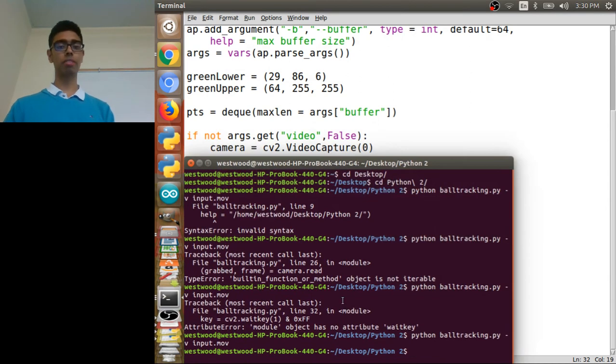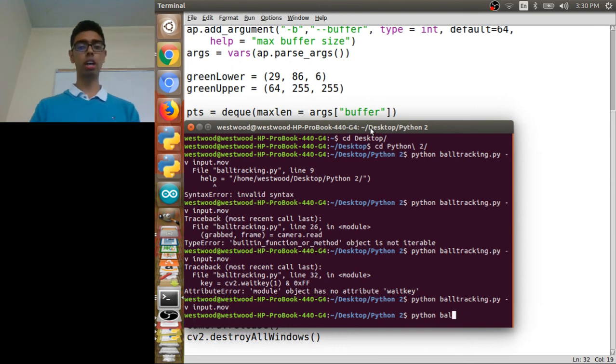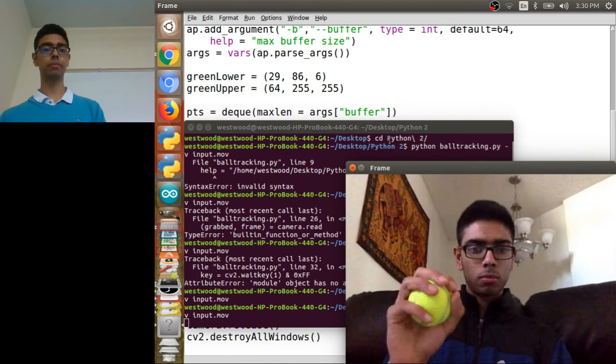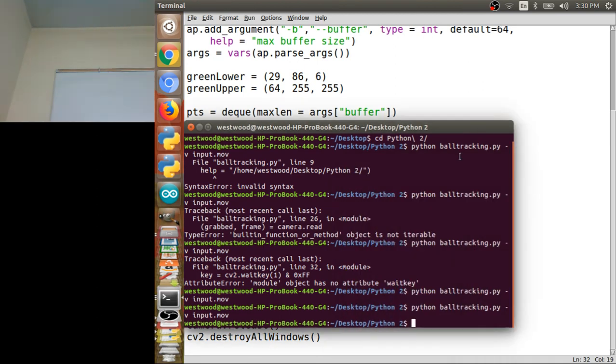If you save all of that, the terminal command is python and your file name. Remember how we did the argument parsing? We have ball tracking, then dash v because that's the index we gave it from before, and input.mov, and that'll run the file. And press Q to exit. X won't work.